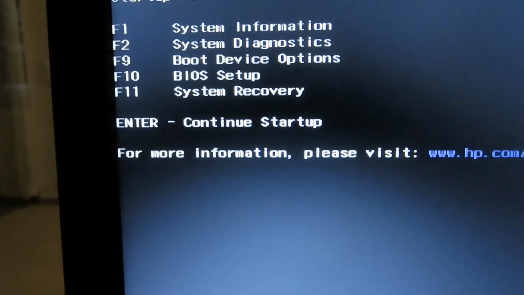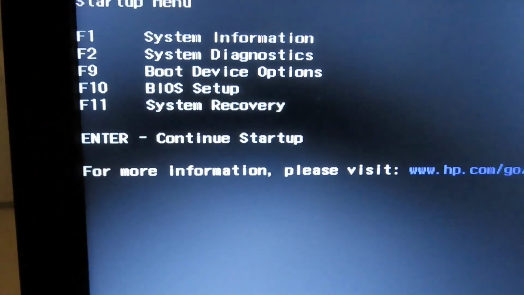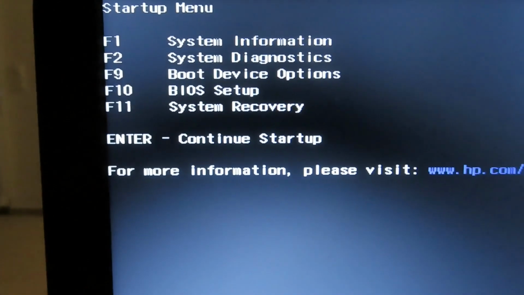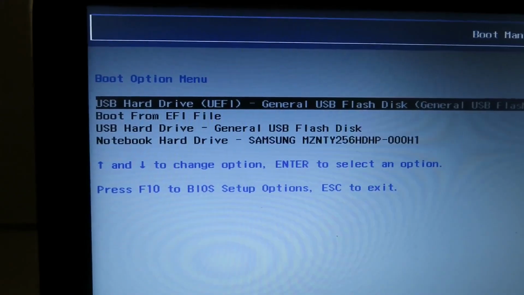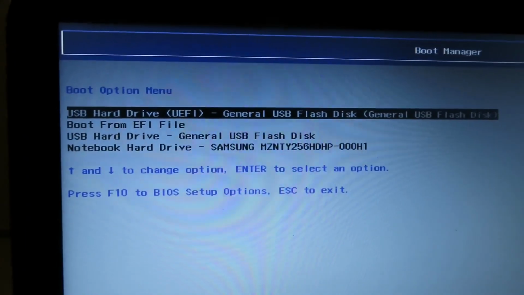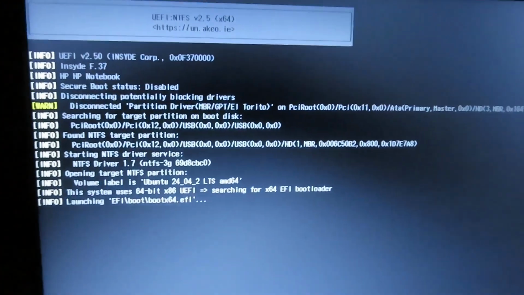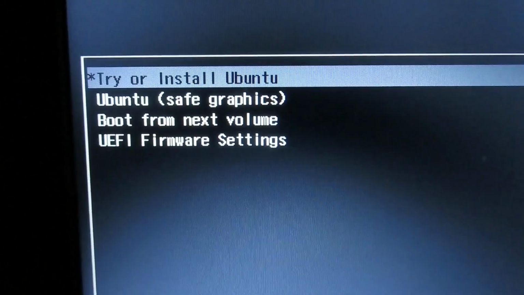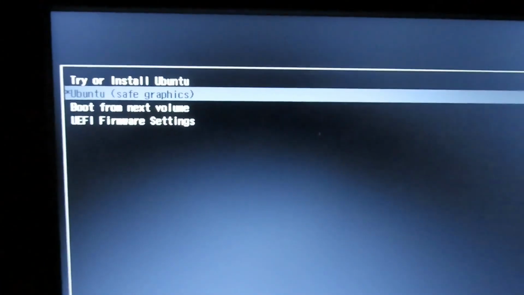Now click F9 or any option that you have for boot device options. Let us select the USB hard drive and click enter. Now here you have the option to try or install Ubuntu. Ubuntu, safe graphics, enter.